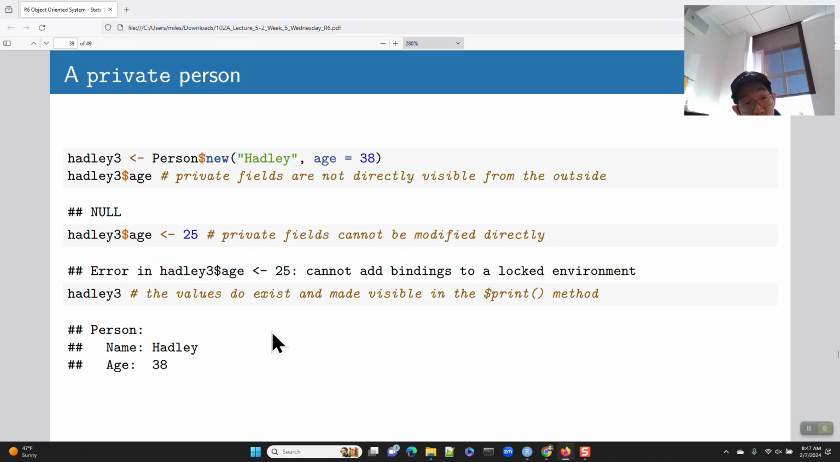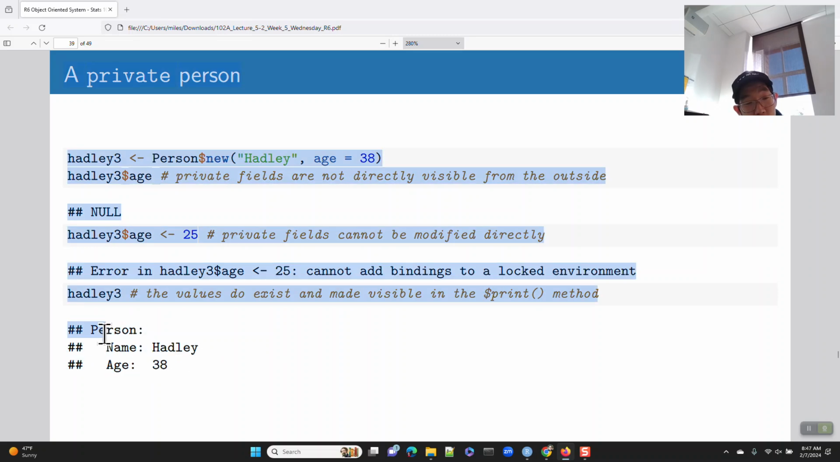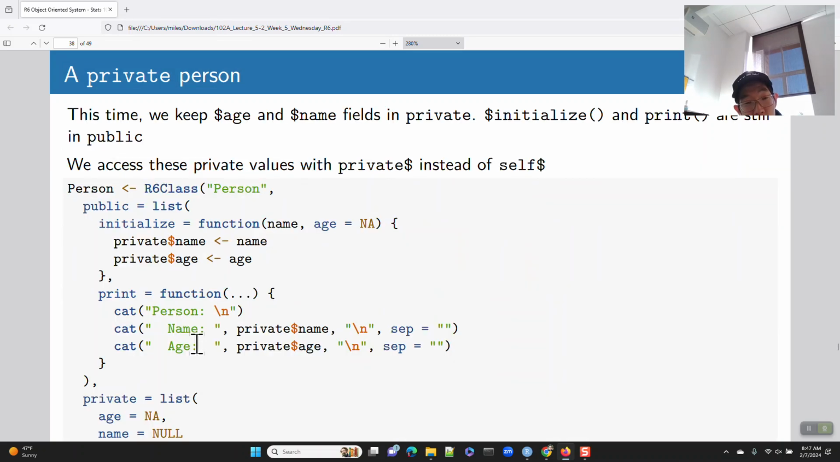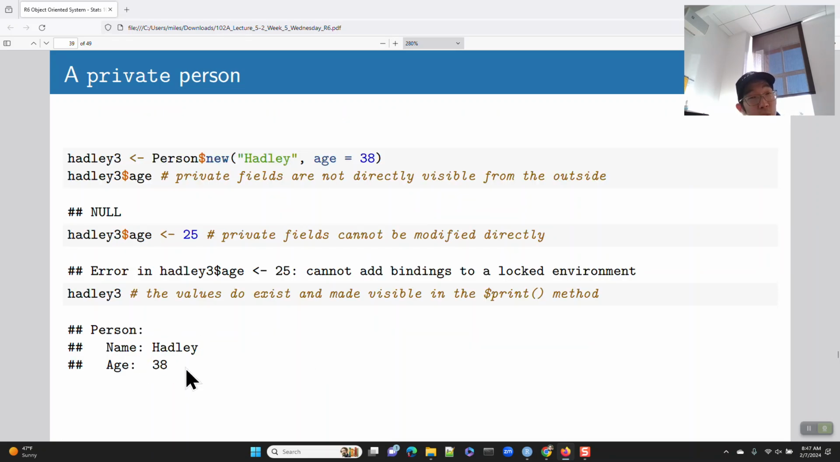Okay. However, the values do exist, and we can access them because the print method accesses private $name and private $age. So those values are accessible to the object, and we can see them when we call print. But again, we can't access these things directly. So that's what a private field does. Is that okay? This concept of private?